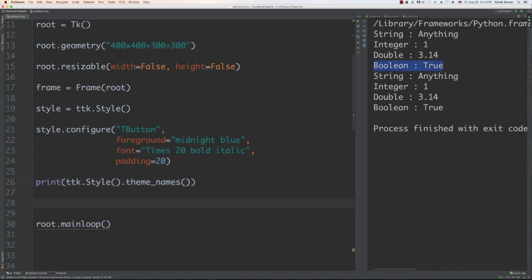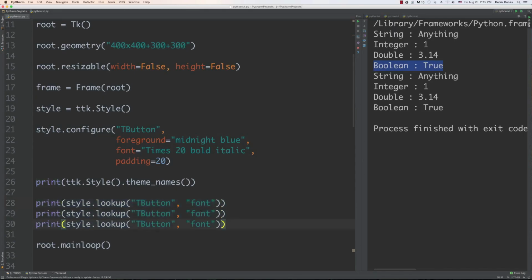You're also going to be able to see the current style settings that you have set for any of your different widgets you have. So you can go style.lookup, and depending upon your operating system, you're going to have more or less different options available to you in regards to styling your functions. So let's say we wanted to find out what the font was for all of our buttons. We could do it that way. And we also changed foreground on here, and that's the text color. And we also changed padding, so we can look those up and have those printed out on the screen.